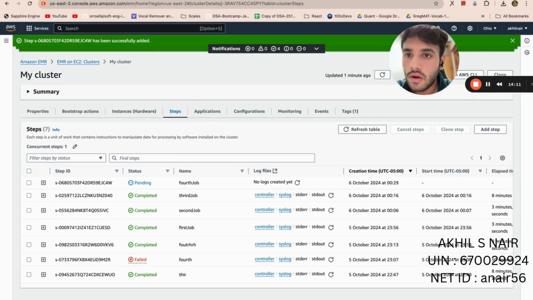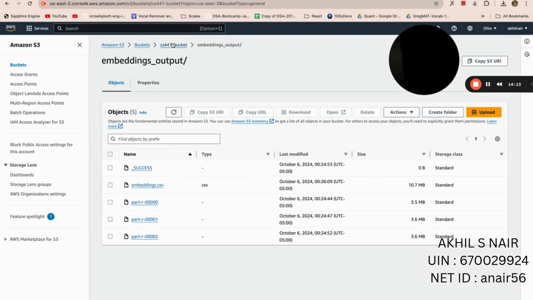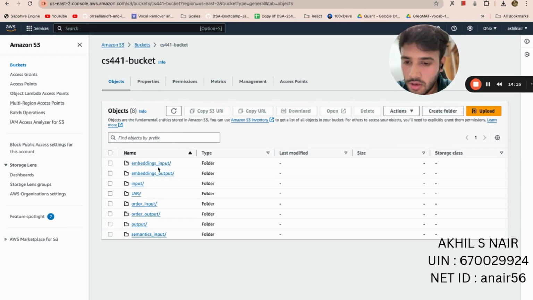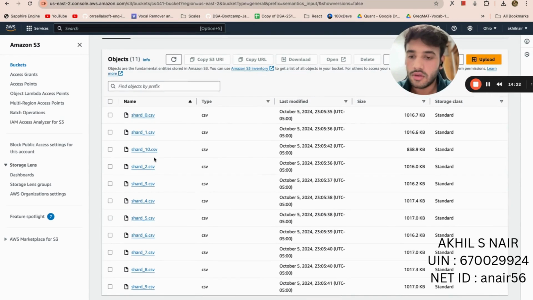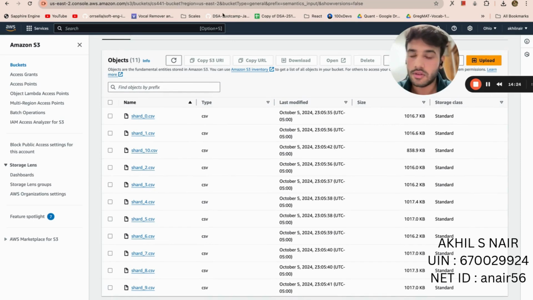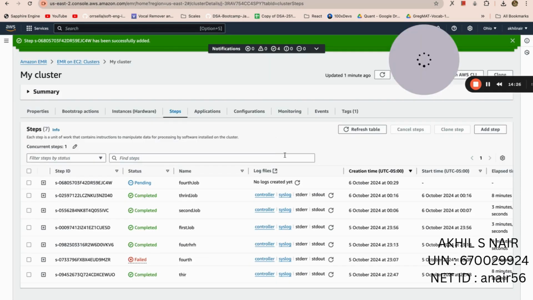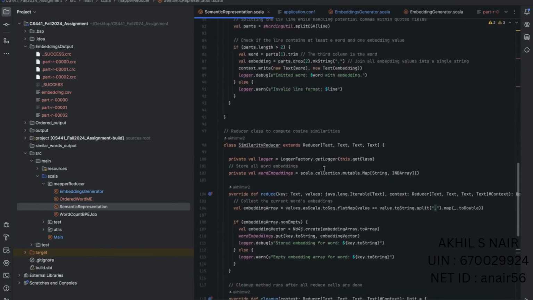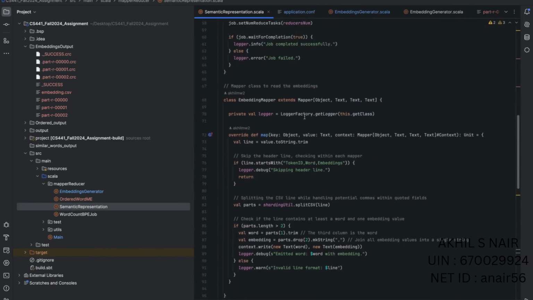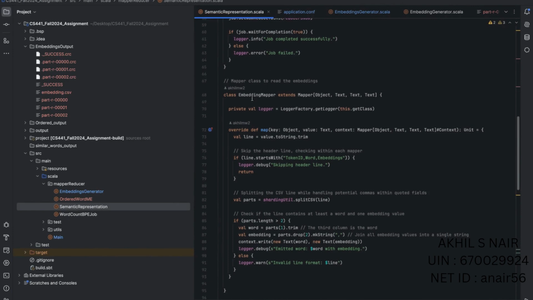I forgot to show you the sharded files that I had placed for this particular job, and it's in the semantics input. These are the shards, just in case. And while the job is running, I'll go through the code for this semantic representation.